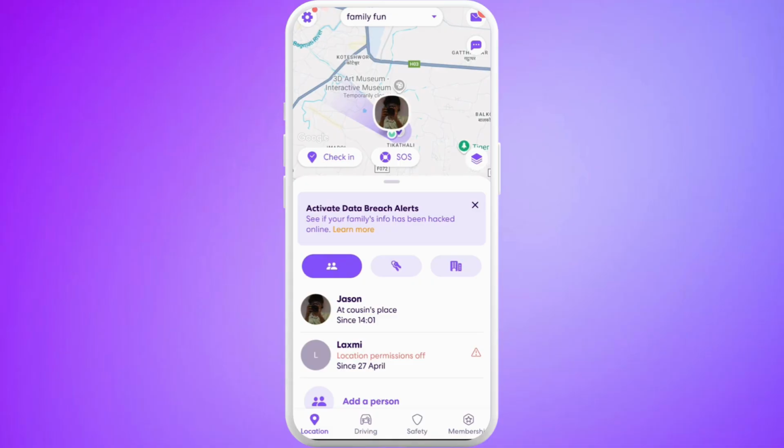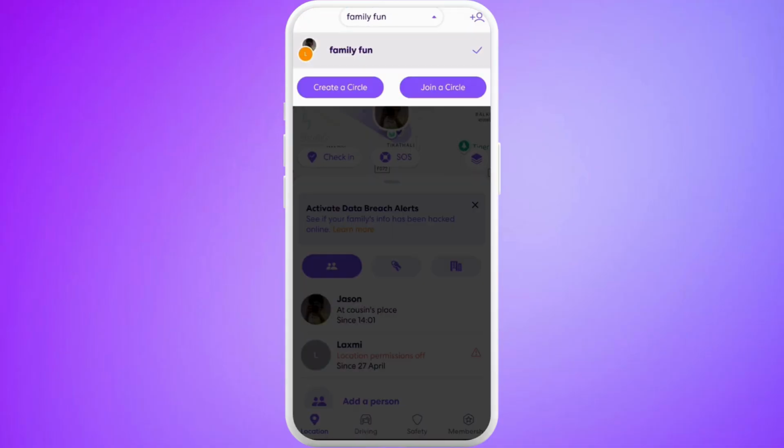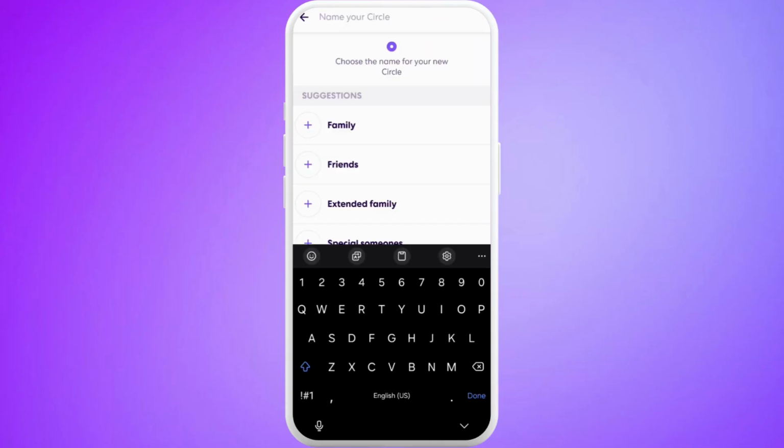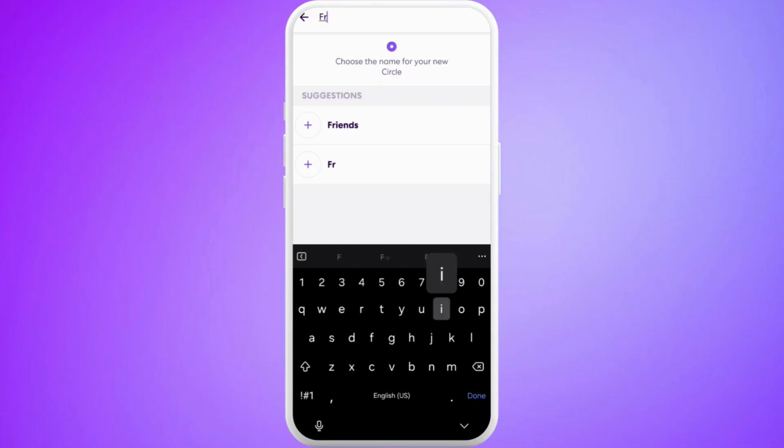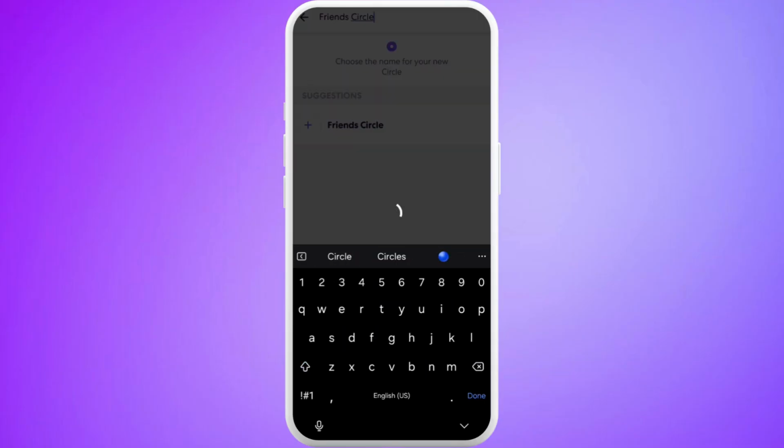Now, in order to create a new circle in your account, here in this page at the top, you can see the name of the circle that you are in currently. You can tap on this drop-down list, and here you will be able to see an option of create a circle. Tap on it. You can create a name for your circle.